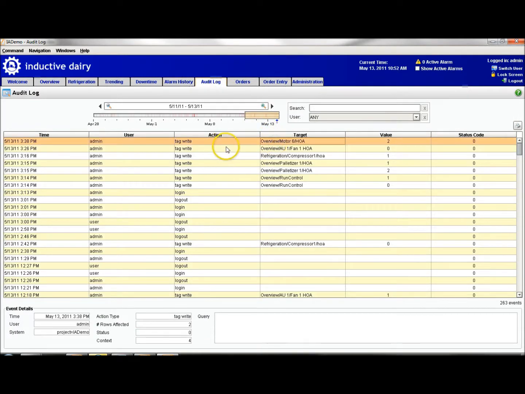So I logged in as an admin and I turned off a motor. So it captured that information in here and then gives me details.